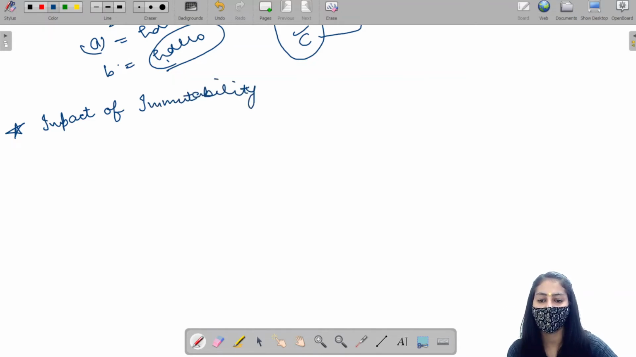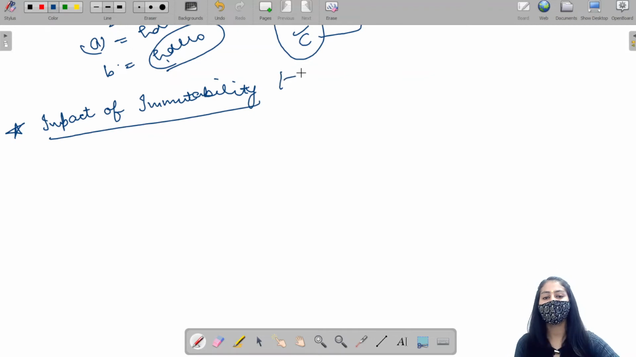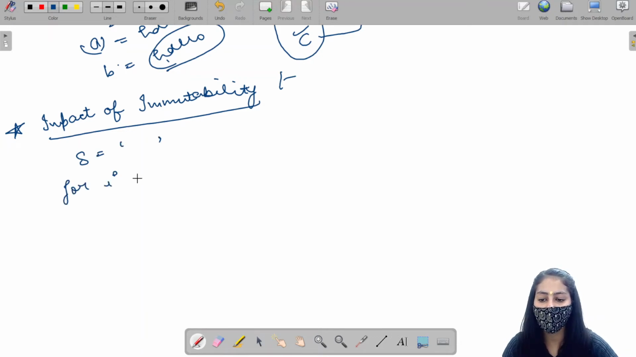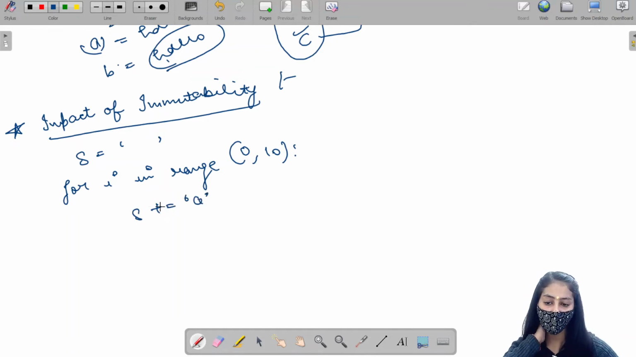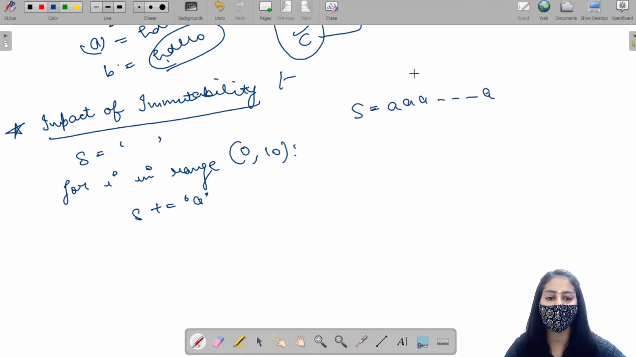Immutability. Right, so now the instances are immutable, right? So if I create an empty string and I append A to it in a loop like this, what will this do? This will append A 10 times to the string S, so S will become A 10 times, right?